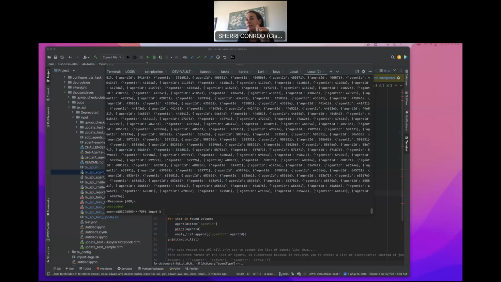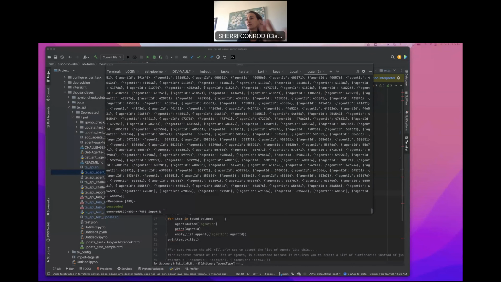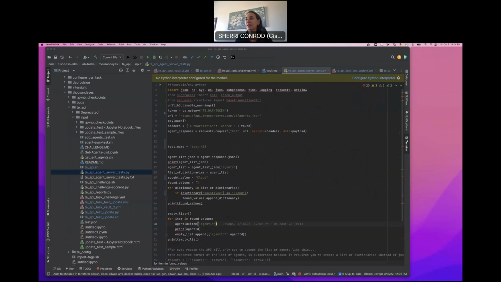Oh, by the way, they can hack around with their code and they can do experimentation. So say they wanted to see a different type of ID. I don't actually have any enterprise agents installed, but if they wanted to see if there were any enterprise agents installed, all they need to do is actually edit the code.